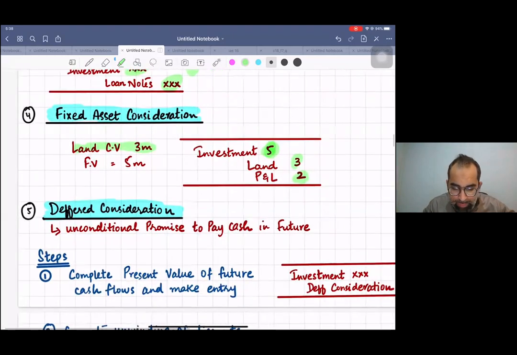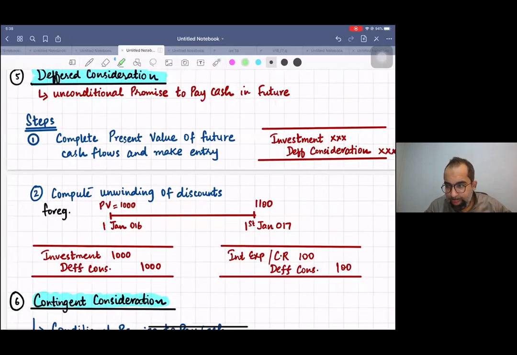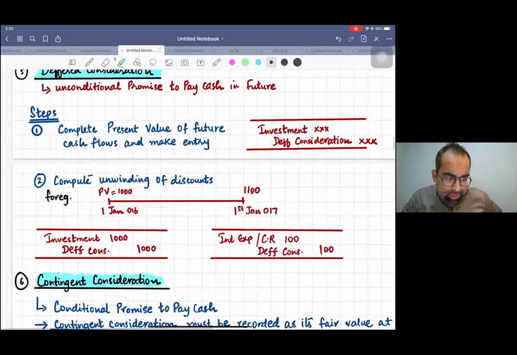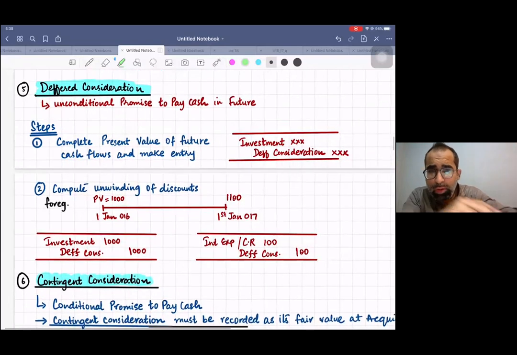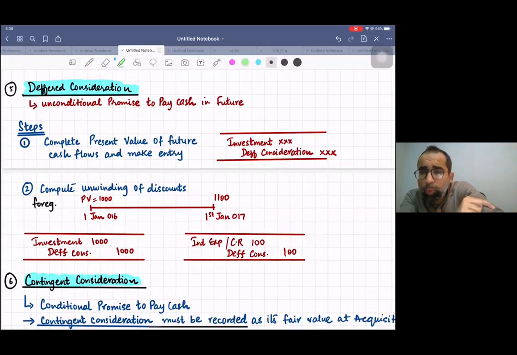Now, very, very famous topic, deferred consideration. What does it mean? Very simple. You must have studied by now. If you are an F7 FR student, listen.